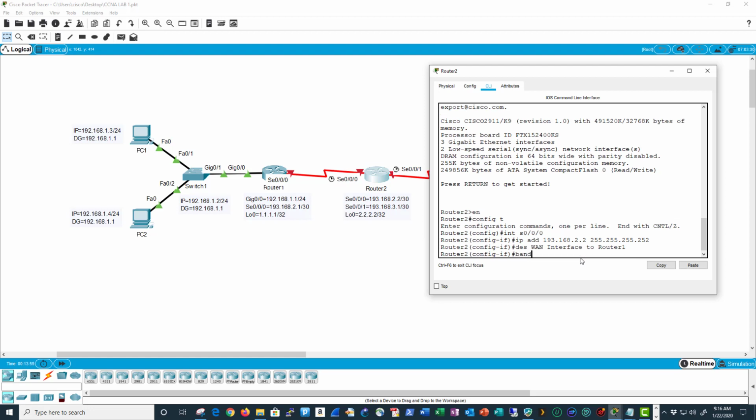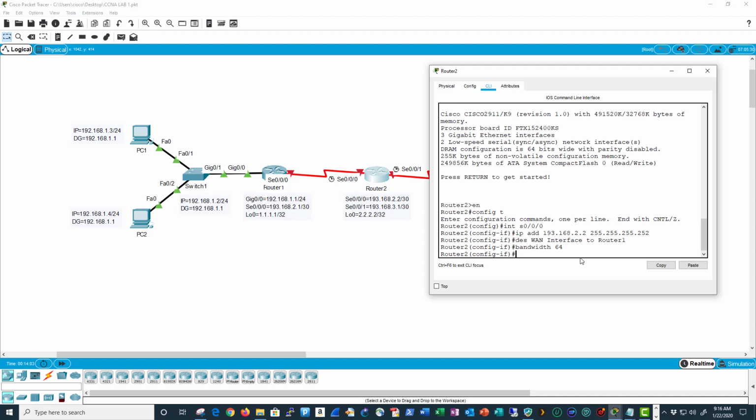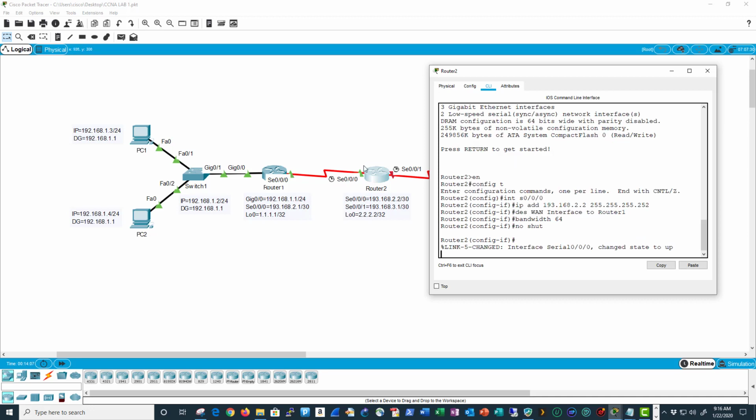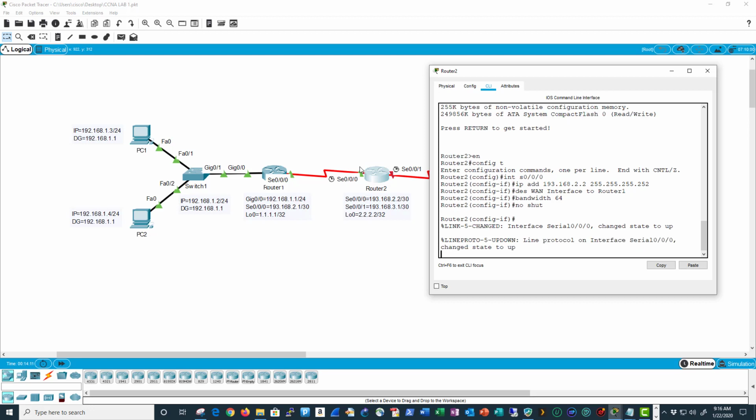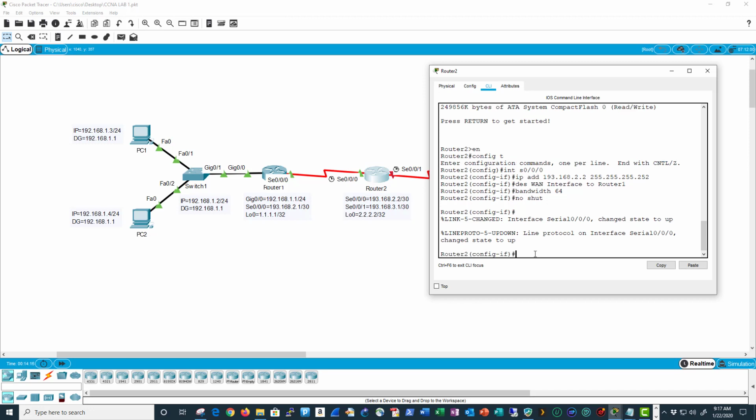Let's do a bandwidth, again, 64, and a no shutdown. And now notice the triangles that were facing in the downward direction were red, and now they're green, which is a good thing. And let's go to the other serial port.